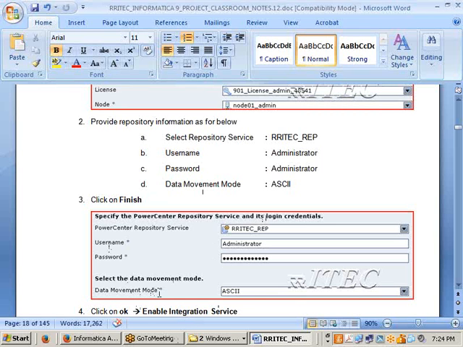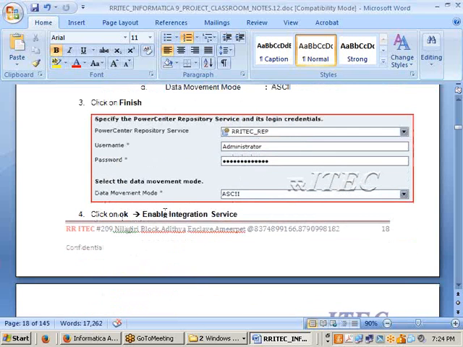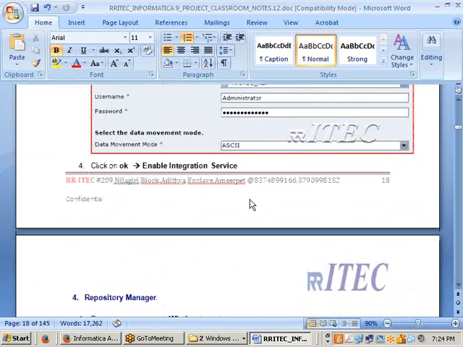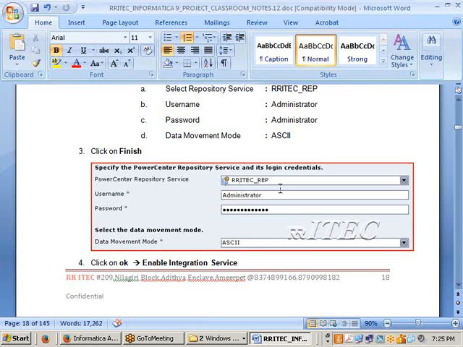The data movement mode is available in two modes. One is called ASCII mode, the second is called Unicode mode. You can select ASCII mode as the default mode. The difference is, if we want to handle multiple languages, then we need to go for Unicode; if it's single language, you can go with ASCII, but anyhow I am using the ASCII mode. Click on OK, then enable the integration service. If it starts successfully, the configuration you did is correct. If it is failing, there will be two possible problems: either you didn't change the repository service from exclusive mode to normal mode, or you didn't give your username and password correctly.